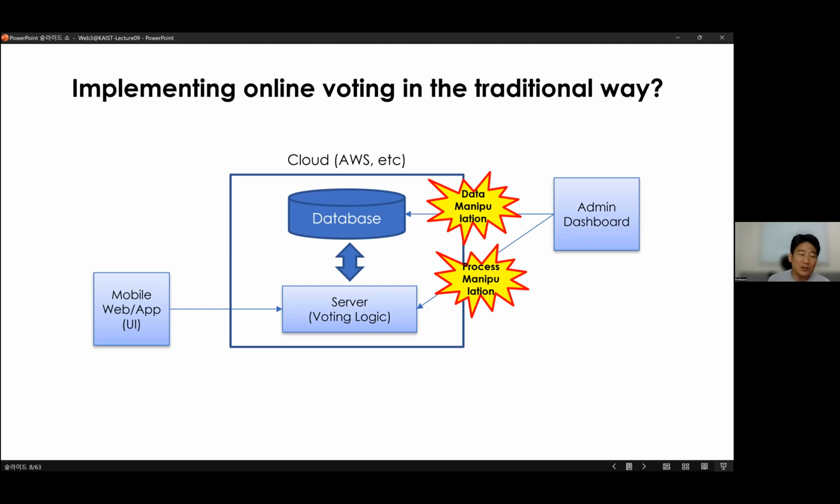Okay, let's imagine implementing online voting in the traditional way. Maybe we will use a web server like React, and we will use MySQL as a database, and we put voting results and voting data into the database. We will make an admin dashboard to control this database, web server, and process. So these are manipulation points. Admin can control this database and web server and data and process. So data and process can be manipulated.